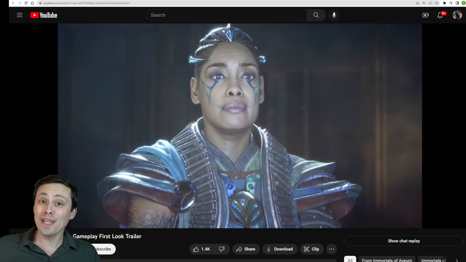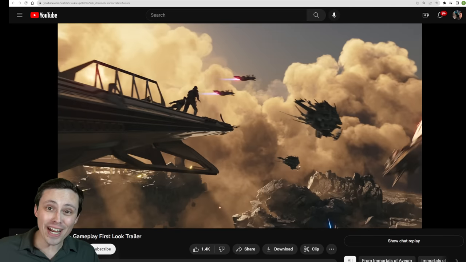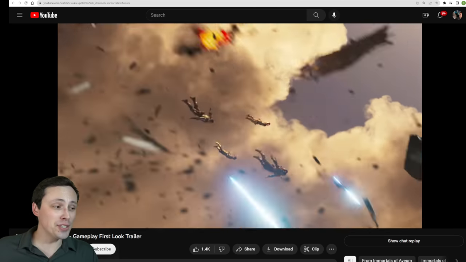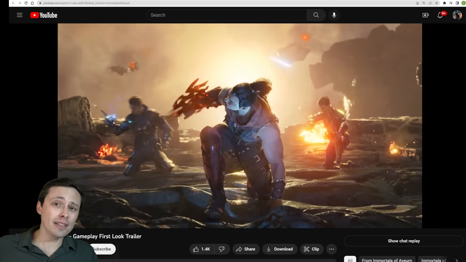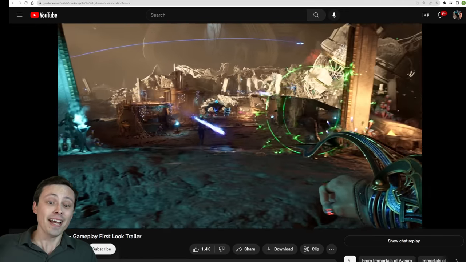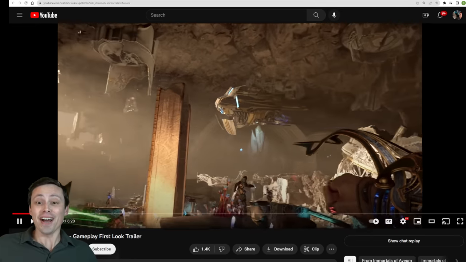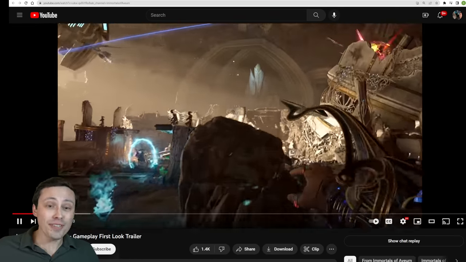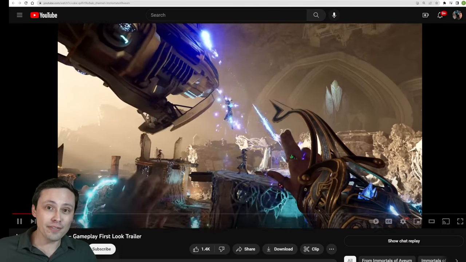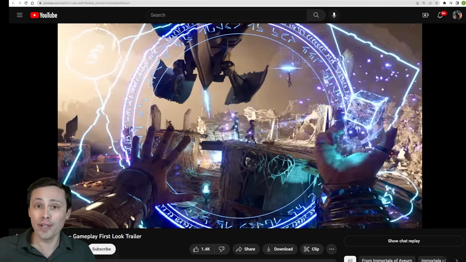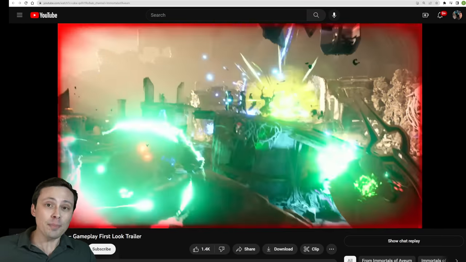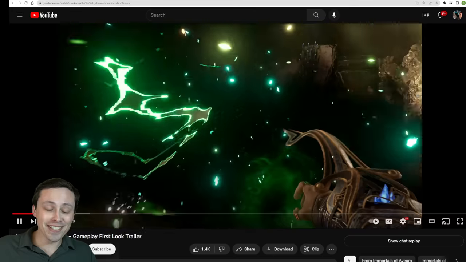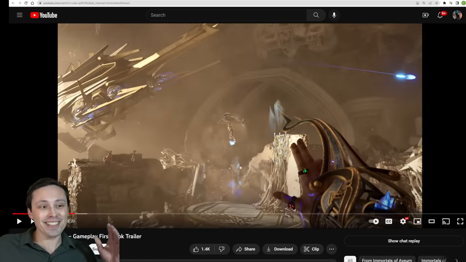Want to see a game that makes a 2080 Super a minimum recommended GPU? Minimum. We're talking 1080p low settings. Well, 1080p low slash medium settings, as the system requirements have shown. This is Immortals of Aveum, and this is going to be one of the first Unreal Engine 5.1 AAA games. And anyway, let's take a look here.